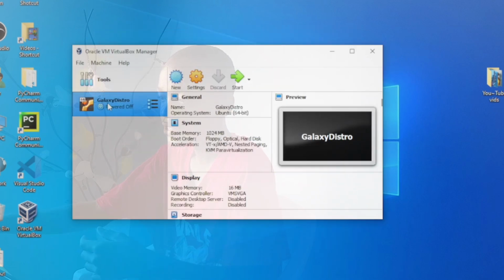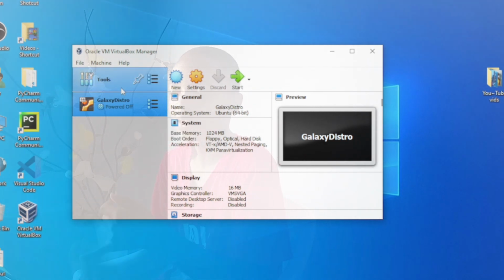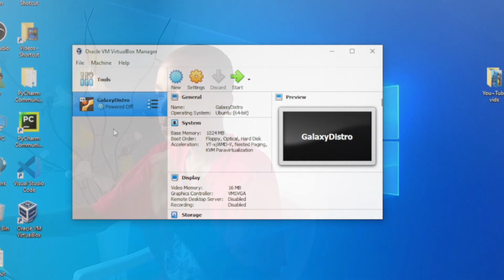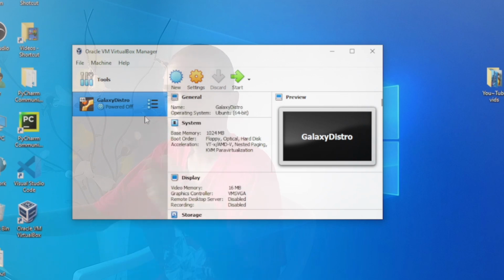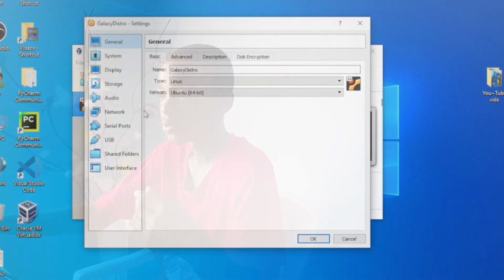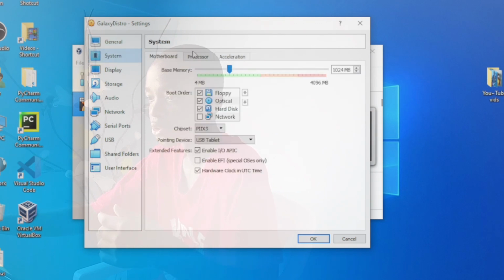As you can see, Galaxy Distro is now created, but this one is actually nothing because we don't have Kali Linux in there. You cannot just run it. And right now, a very quick setting. Just right click on this one, go to settings right here, and I'm going to show you one thing you need to know. All right, just jump to system real quick and go to your processor.